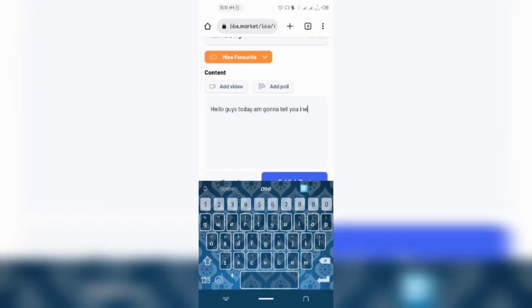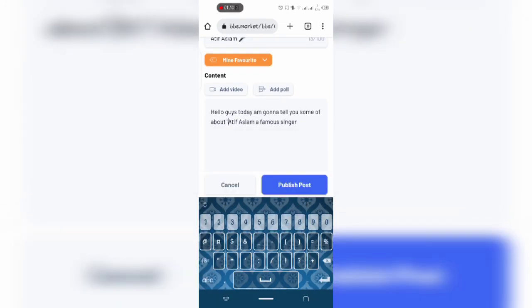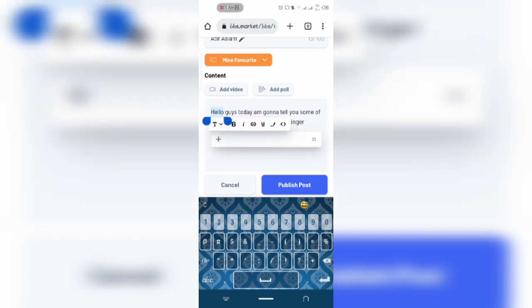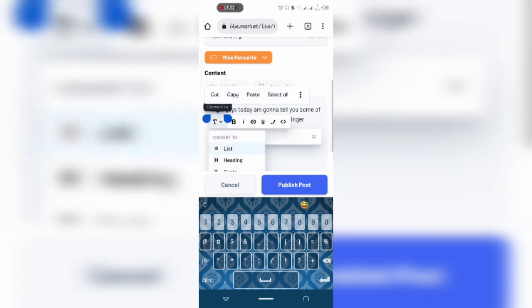Here it is. After writing the text you just have to select it and press the T button and choose heading to convert it into a heading.